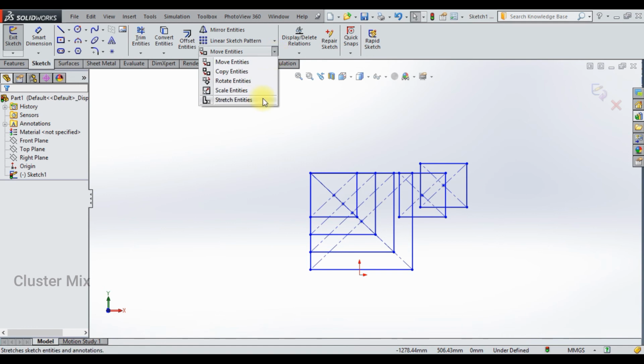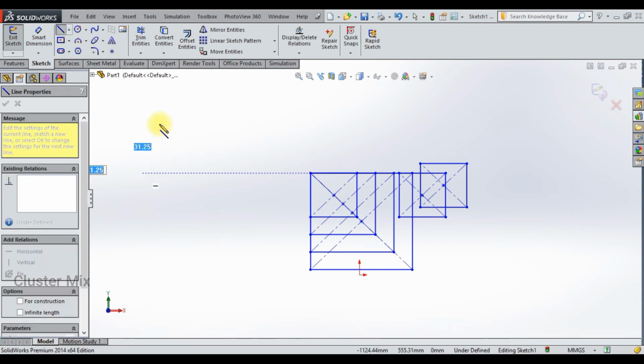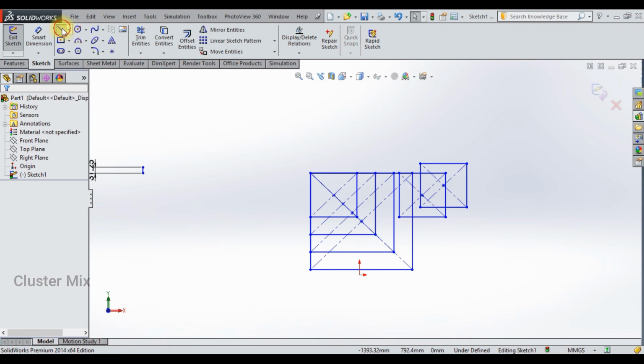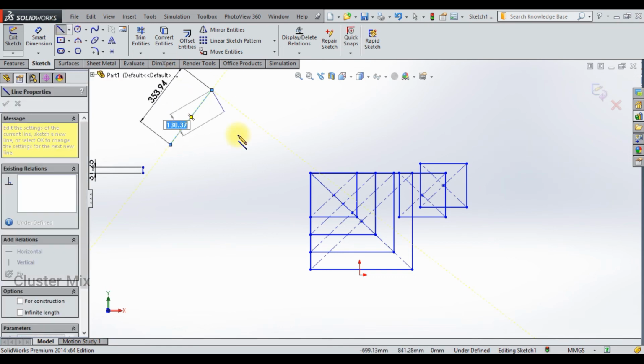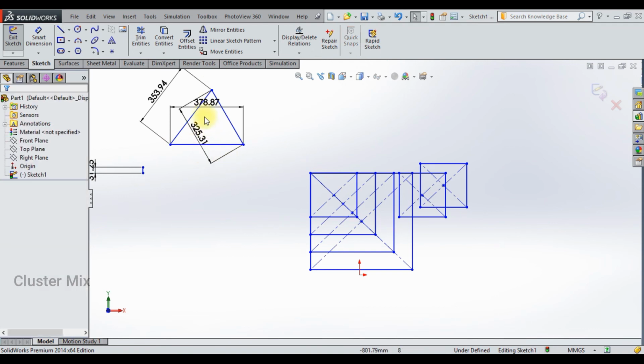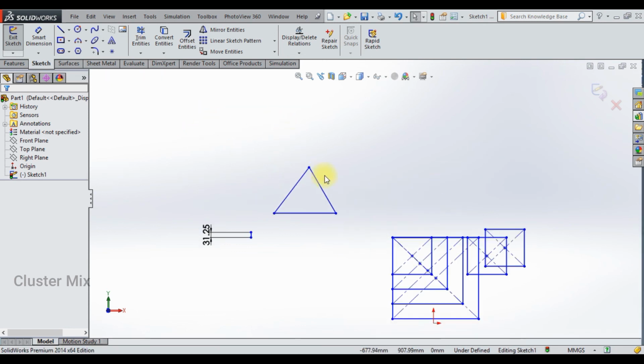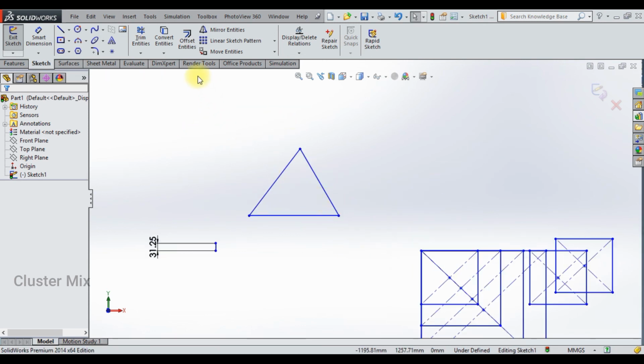And the final method I'm going to explain is the stretch entities. For that, let me draw a triangle here and go to the line command and draw a triangle like this. And let me delete these dimensions here. And now go to the stretch entities.